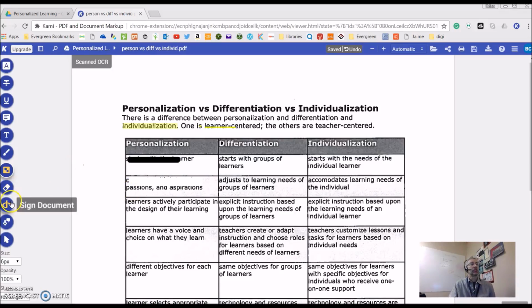You can also erase things that you've already done. Signing a document, text to speech, those things don't really work on this. You have to buy those. Those are added pieces. And then of course you can print it up there in the corner.